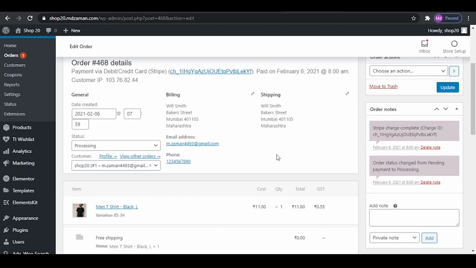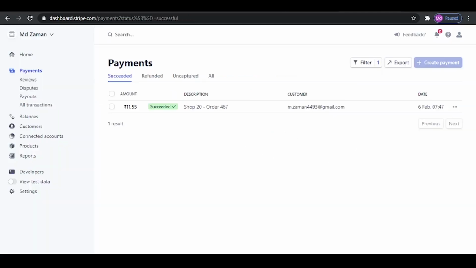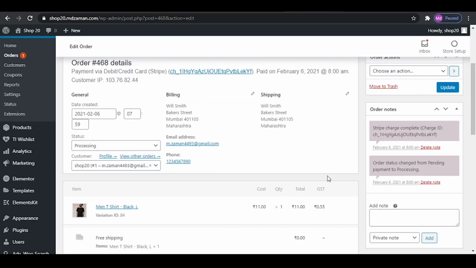Now scroll down. It says over here that the Stripe charge has been completed, so you have successfully received the payment as well. And if you still want to verify, you can go to Stripe, and in the payment option in Stripe you'd find that we have received the amount. So let us come back, and there are a lot of things which you can do over here.